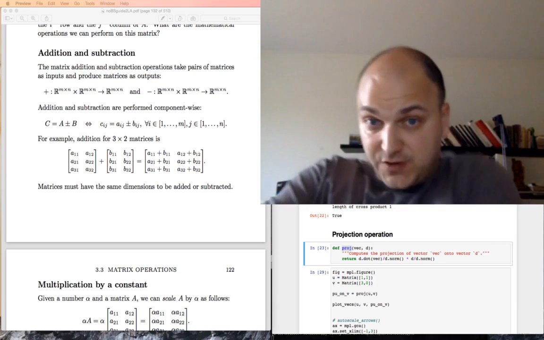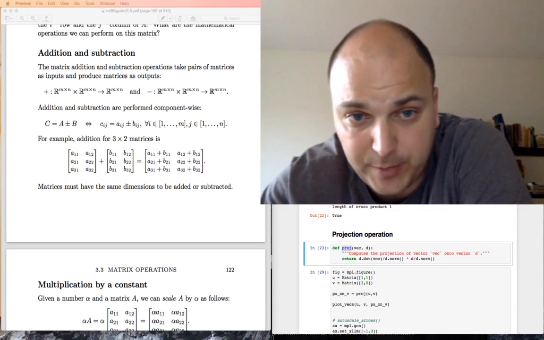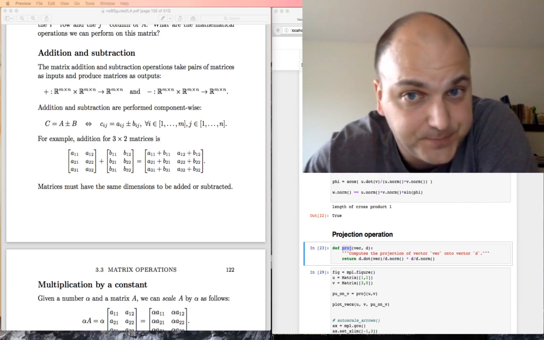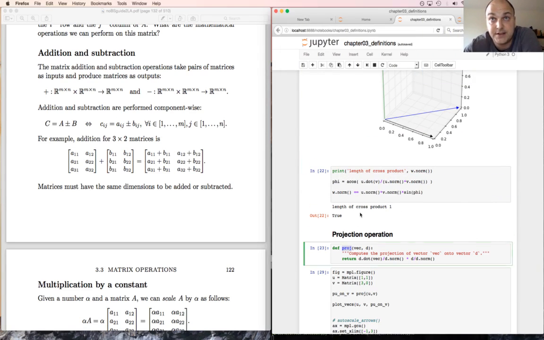So you can use SymPy. You can review them on paper and really make sure you understand vectors. Next, matrices.